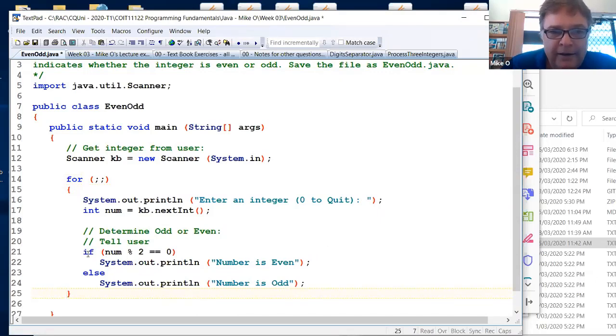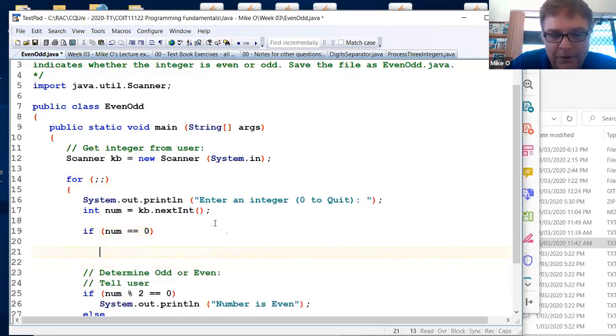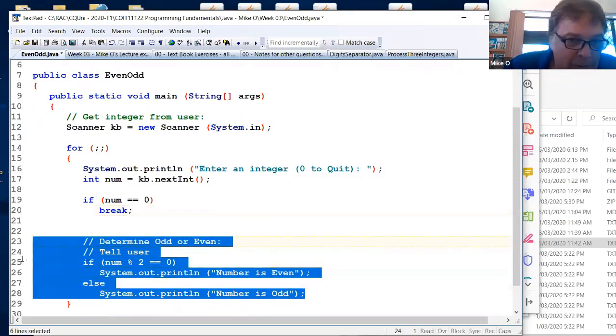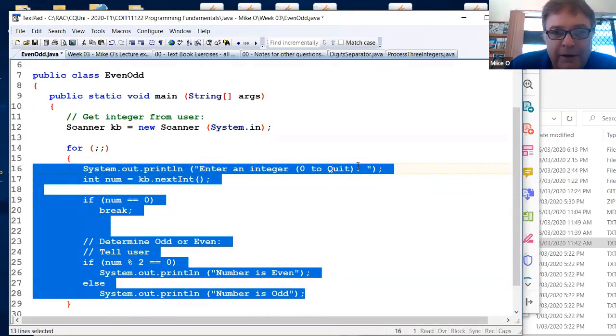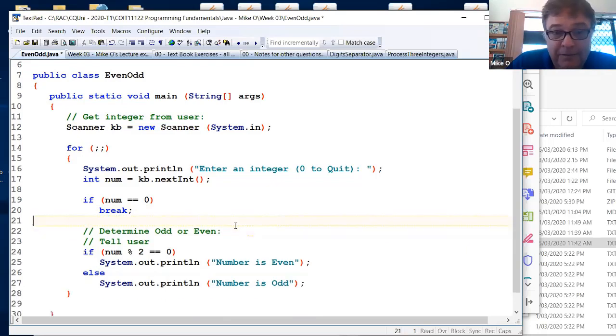Okay, and then we'll test if num2 is equal to 0, then what do we want to do to exit our loop? We want to do a break, don't we? So we're in an infinite loop there and we're breaking out of it. All of this code here is inside our loop. So it's going to ask for an integer, 0 to quit. And if we enter 0, it's going to break. Break means break out of our loop. Otherwise, it's going to come down here and determine whether it's odd or even. So it's going to ask us again and again until we enter 0. Let's give it a test.